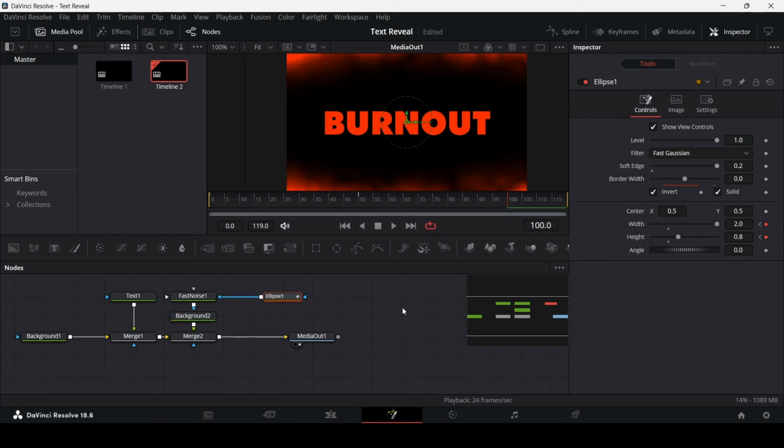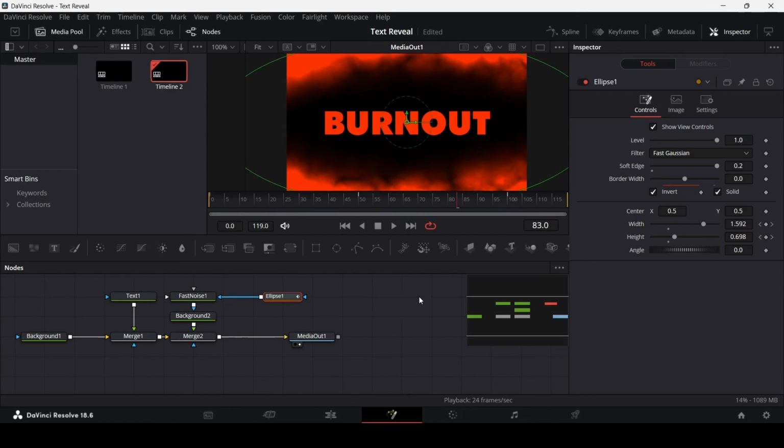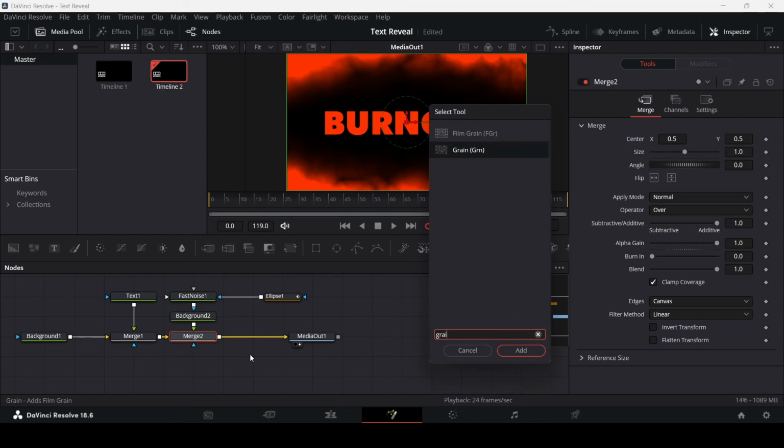So this is how it will look. Now let's go ahead and play this, and this is how it will look. So this is the text reveal that we get. But just to add in a little bit more details, make sure you select your merge tool, press Control space, and then search for film grain.